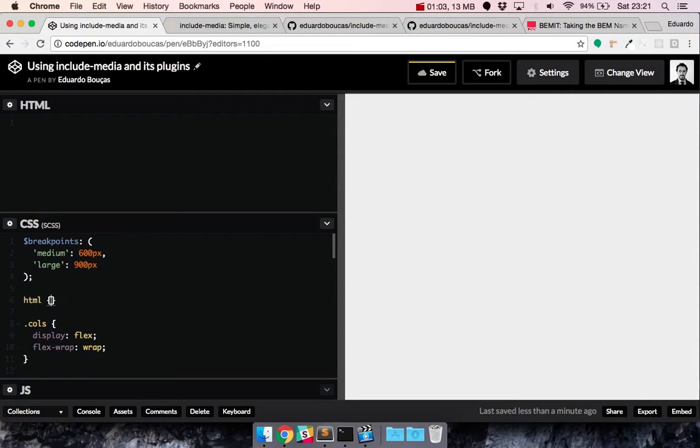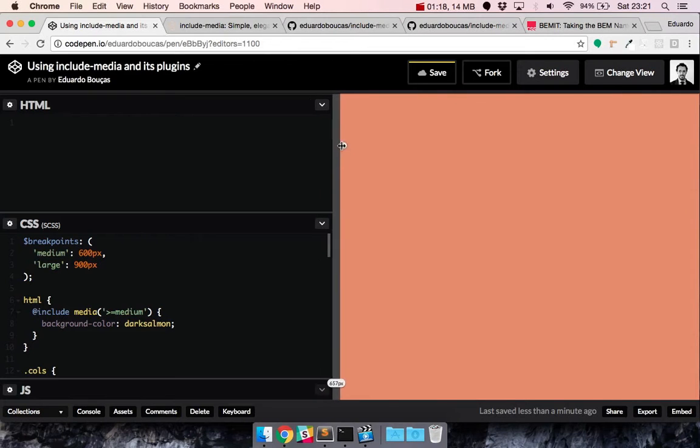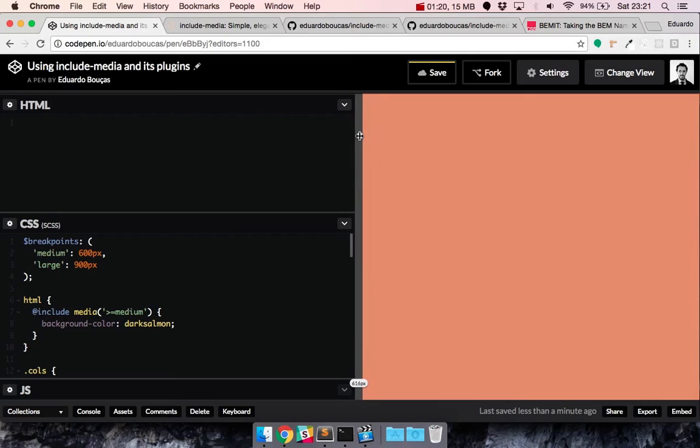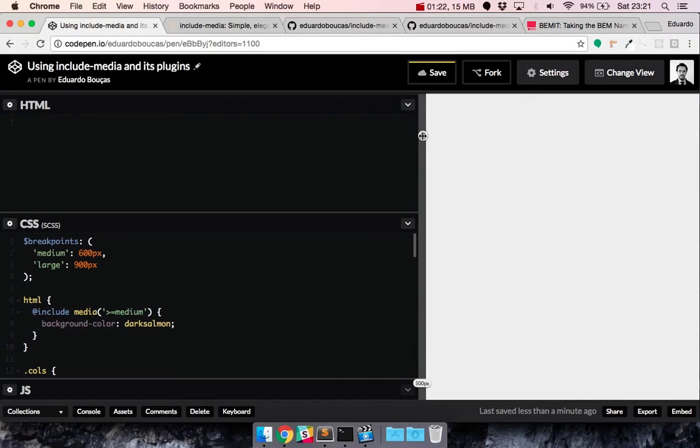And then with this, I could just say whenever the viewport width is greater than or equal to medium, I want to change the background color to dark salmon. And you can see that this expression kicks in at 600 pixels as expected. So yeah, as you can see, just a different way of generating a media query.